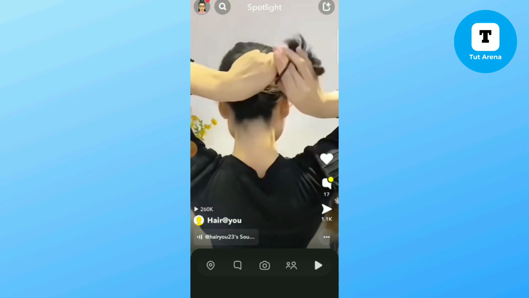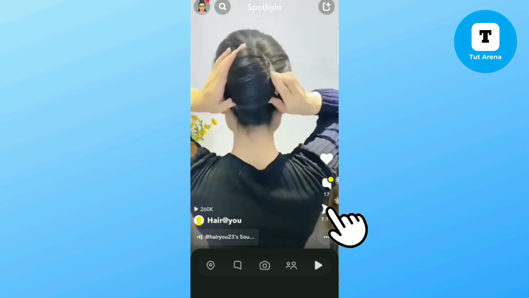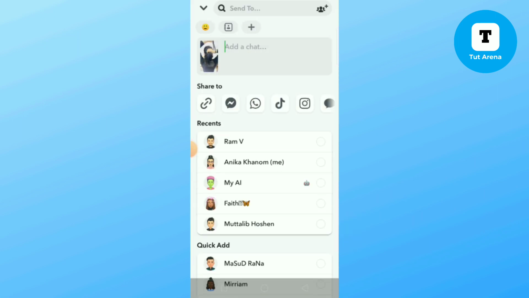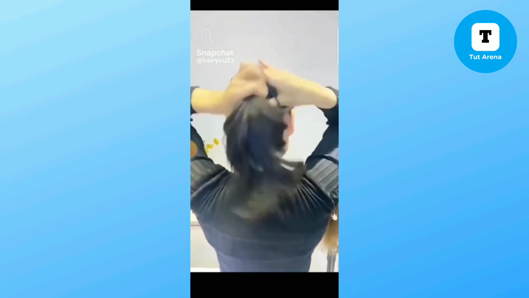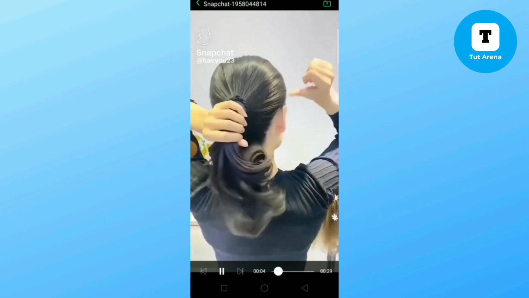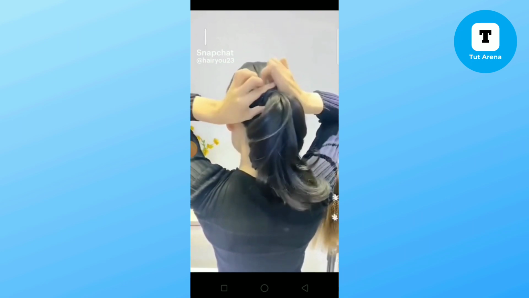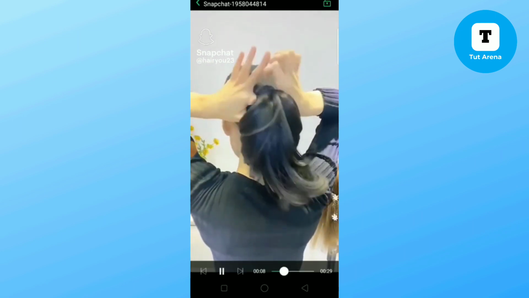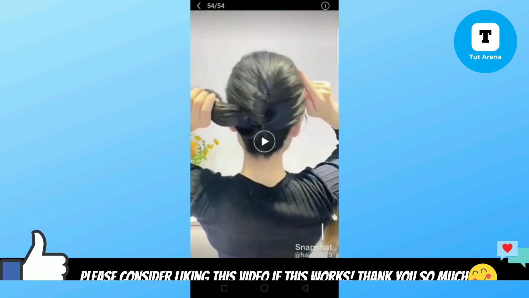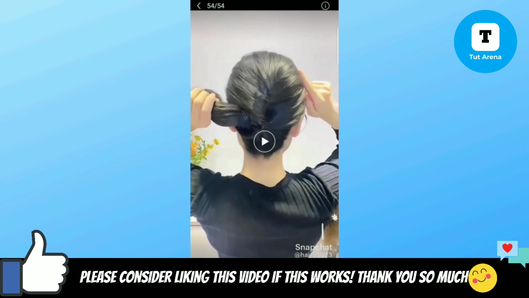Here you have another option. If you tap on here, then you can also find this option, and you can also download it from the share option. If you tap on here, then it will be exporting to your gallery. After opening your gallery, you can find the Snapchat video that you have downloaded right now. So this is how you can download Snapchat video on your gallery.